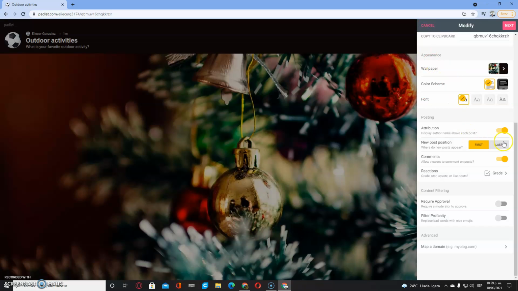Okay, let's go back. Then you also have the content filtering. The content filtering has 2 options. The first one is approval required. What it means is that if you, as a professor, see a post from any of your students and you don't like the way he or she did it, you can disapprove the post. So you are like a filter for all the posts of your students.